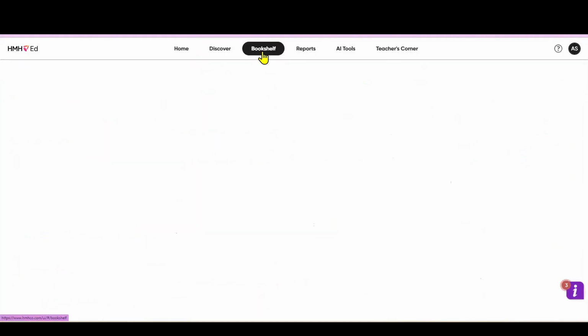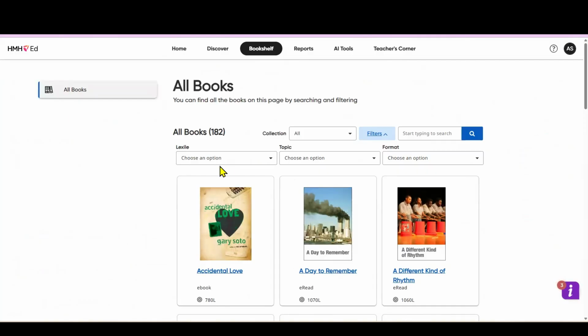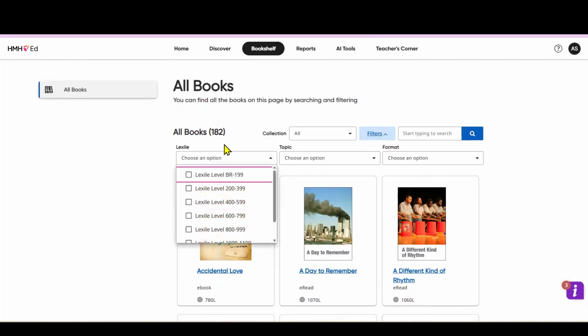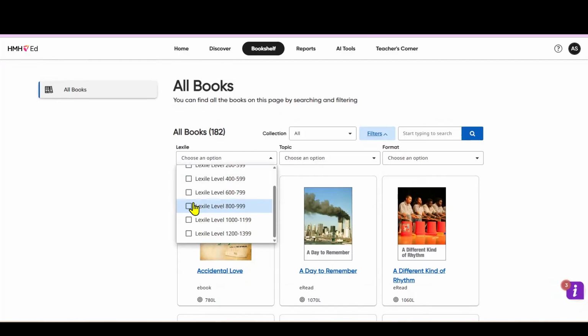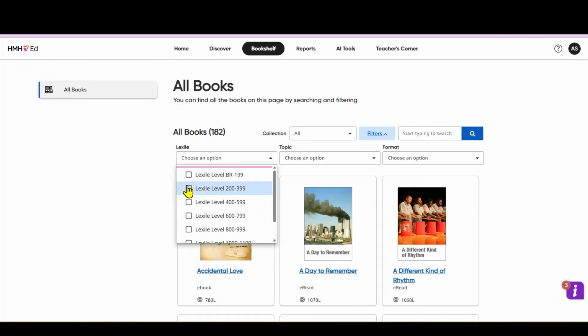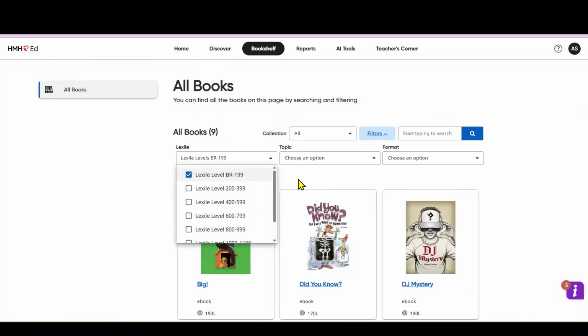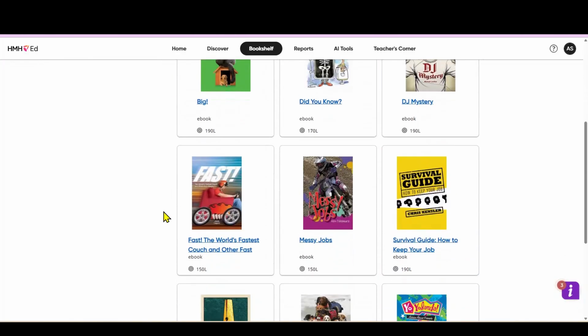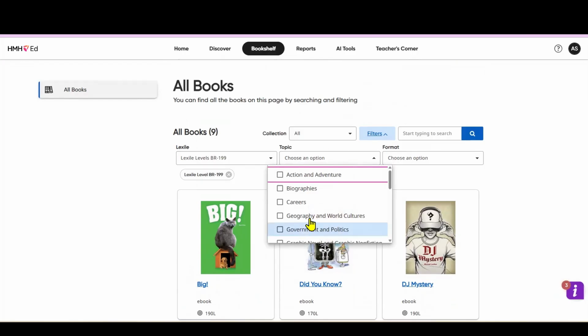Then we're going to go to the bookshelf. Another area you'll become familiar with is the bookshelf. This is where students access their independent reading books. Teachers can browse books by Lexile. So if we click under Lexile, we can pick books that are leveled between 800 and 999. Or for, let's say, our newcomer students, books that would be a little bit easier for them to be able to access. You can pick from different topics.